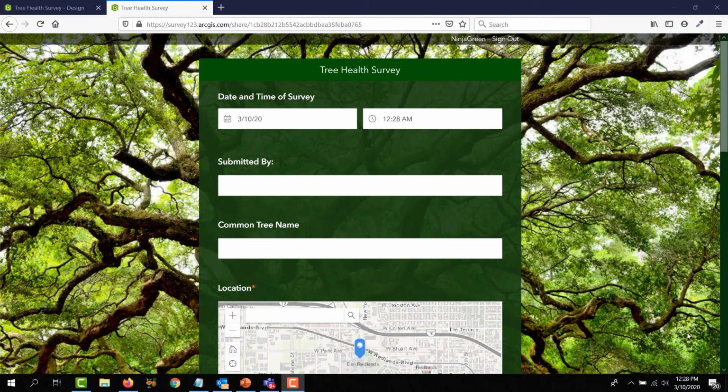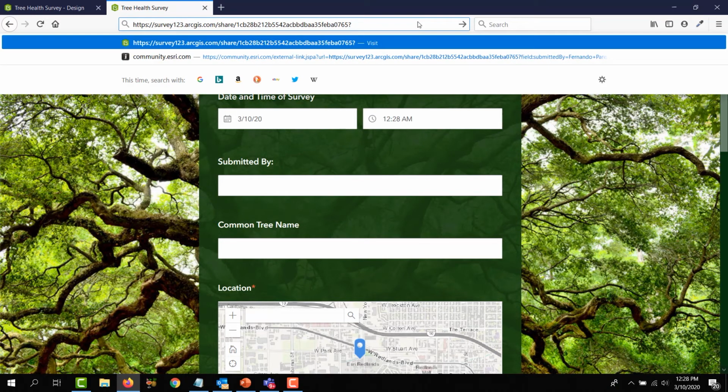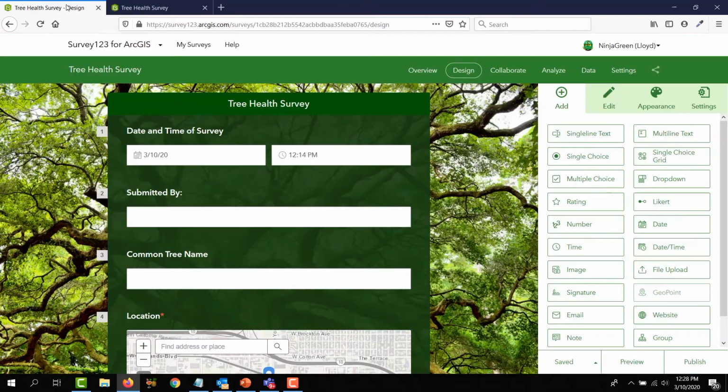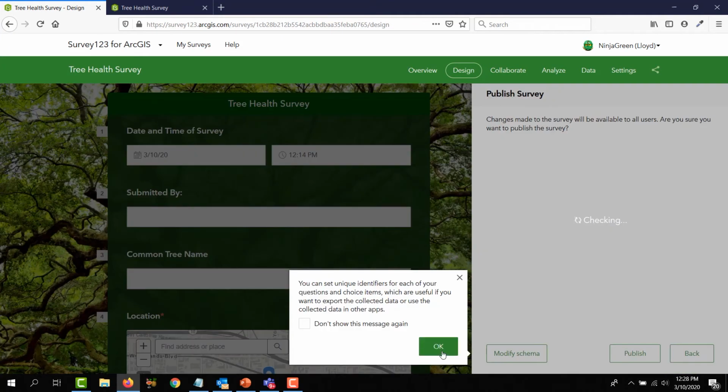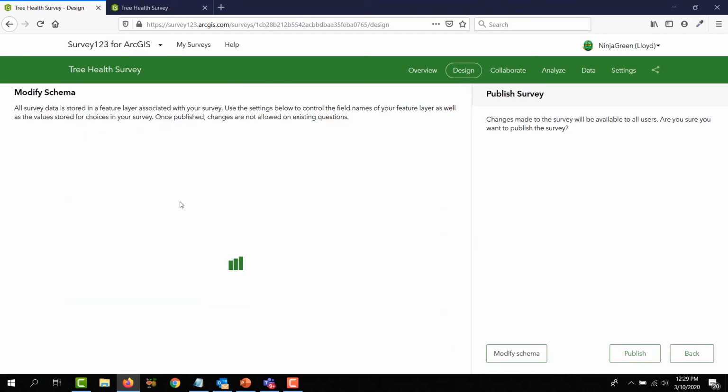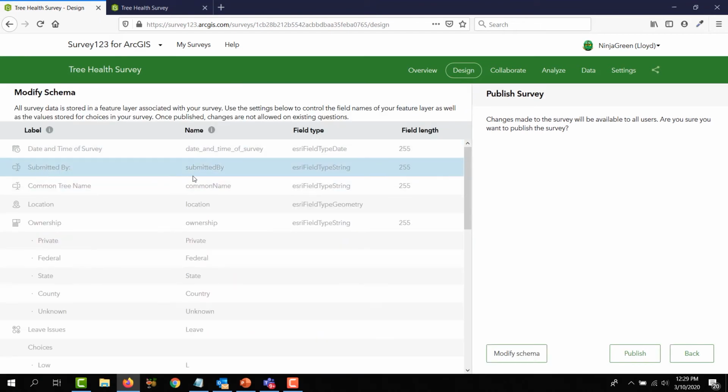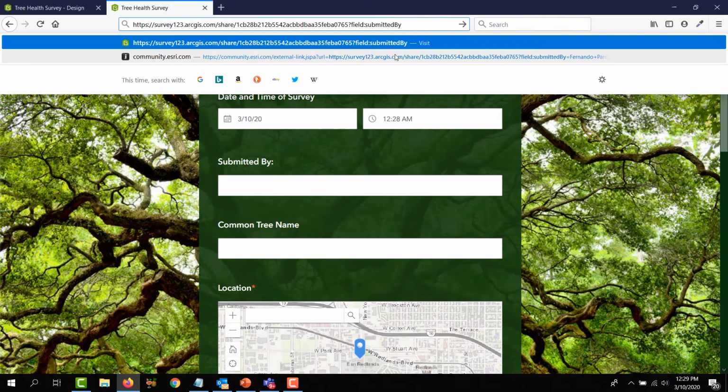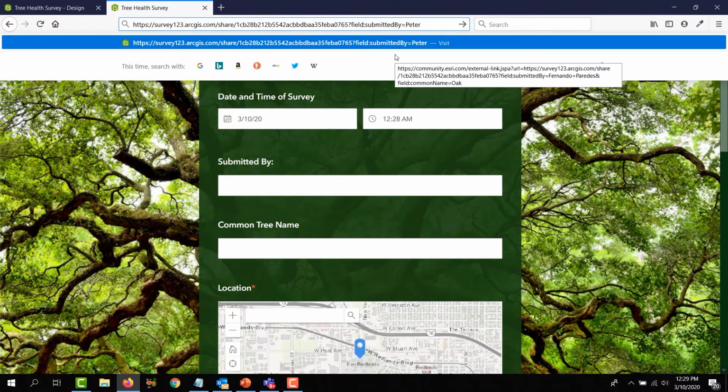Here I have a tree health survey web form, and what I want to do is pre-populate the submitted by question. For that, I'm going to add query parameters after the web form URL. Question mark to start, and then I'm going to say field colon. Now I need to specify the field, so I cannot go by the label, I have to go by the name. I'm going to come here and have a look at my schema and see submitted by, that's the name. I'm going to copy that and then insert it in here and say equal, and then say Peter Smith.